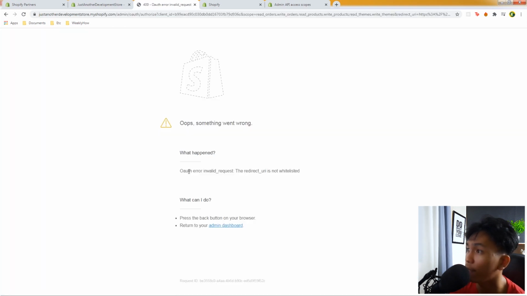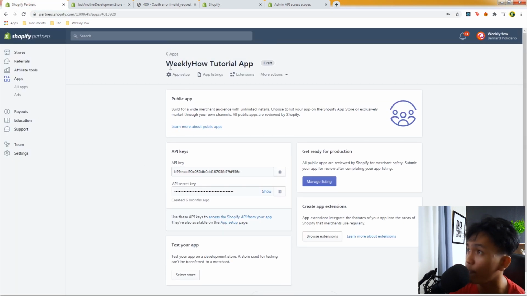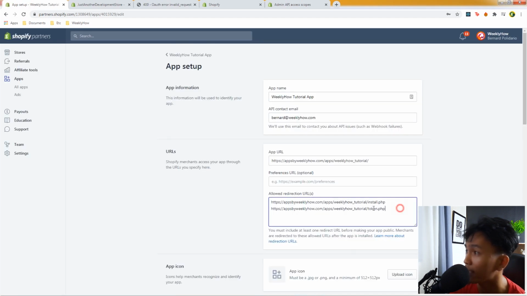Oops, what happened? Invalid request, redirect URI is not whitelisted. So if you get an error like this, that means that the URI in here, in the URLs, you can see redirect URI. This is the URI that we need to whitelist. So let's open our app setup for this app and it must be in the whitelist. So this one. As you can see, it's not really set up correctly.